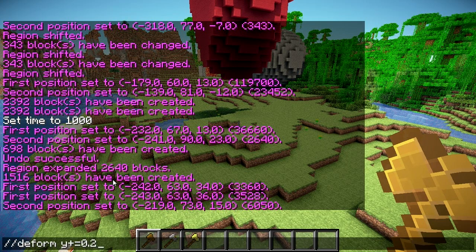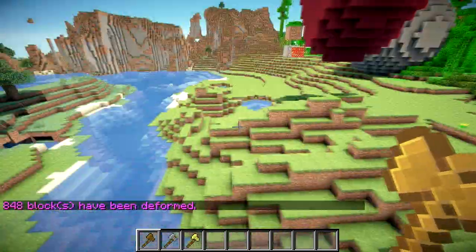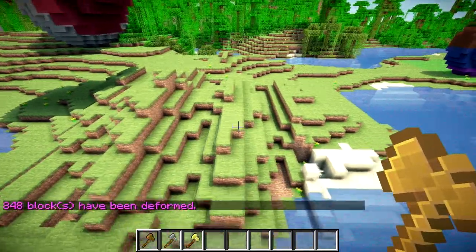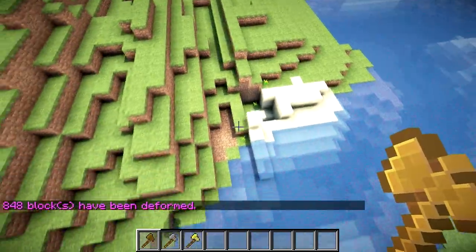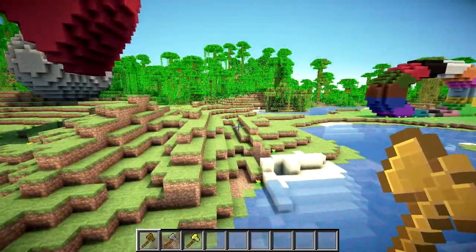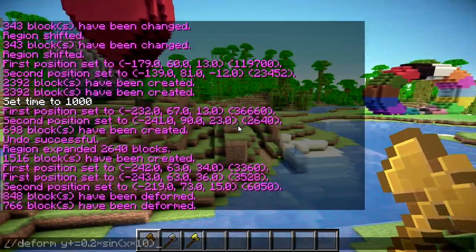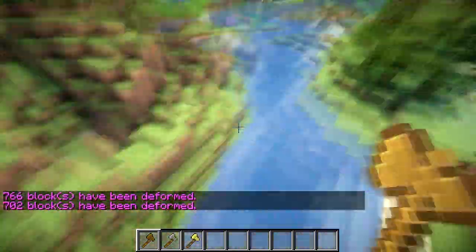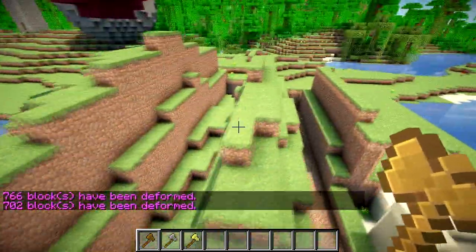You get 0.2 times the sine wave of x times 10. And if we hit this command, it will change the y coordinate of every single block. As you can see, everything was changed. I even suffocated a pig or a chicken over there. You see a sine wave in the texture of everything. I can do it multiple times to make it even worse. This goes deeper, this goes higher.